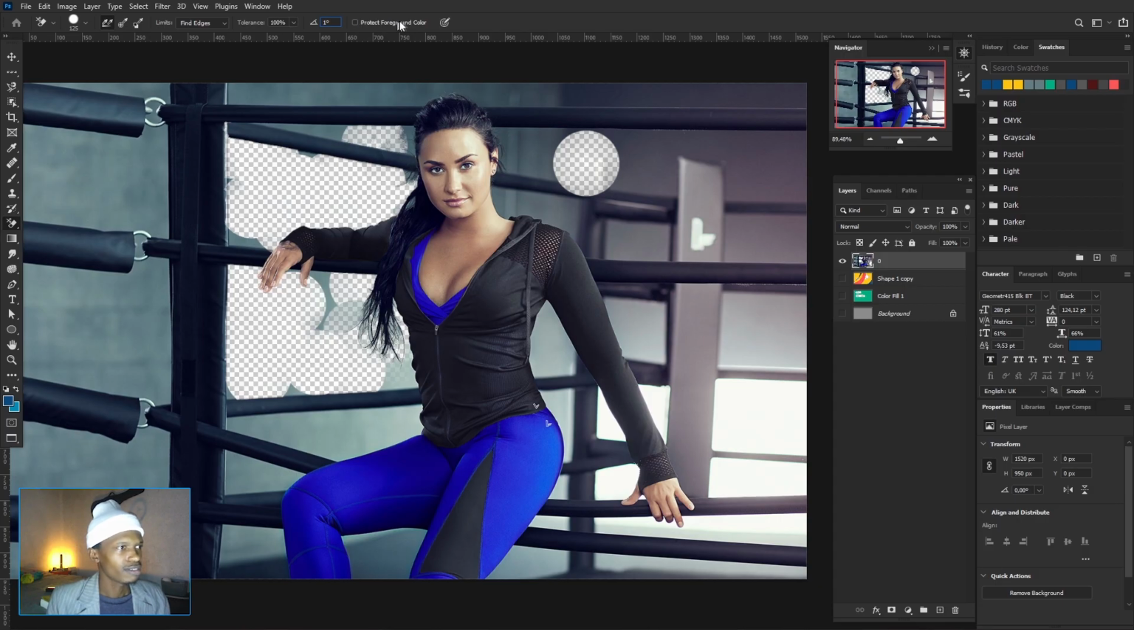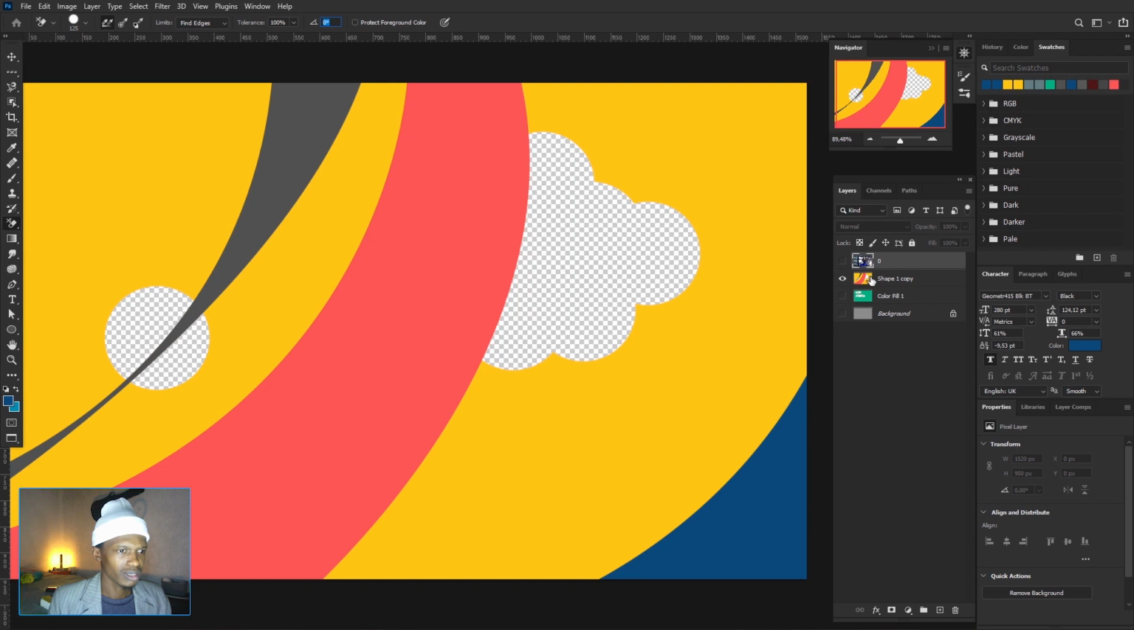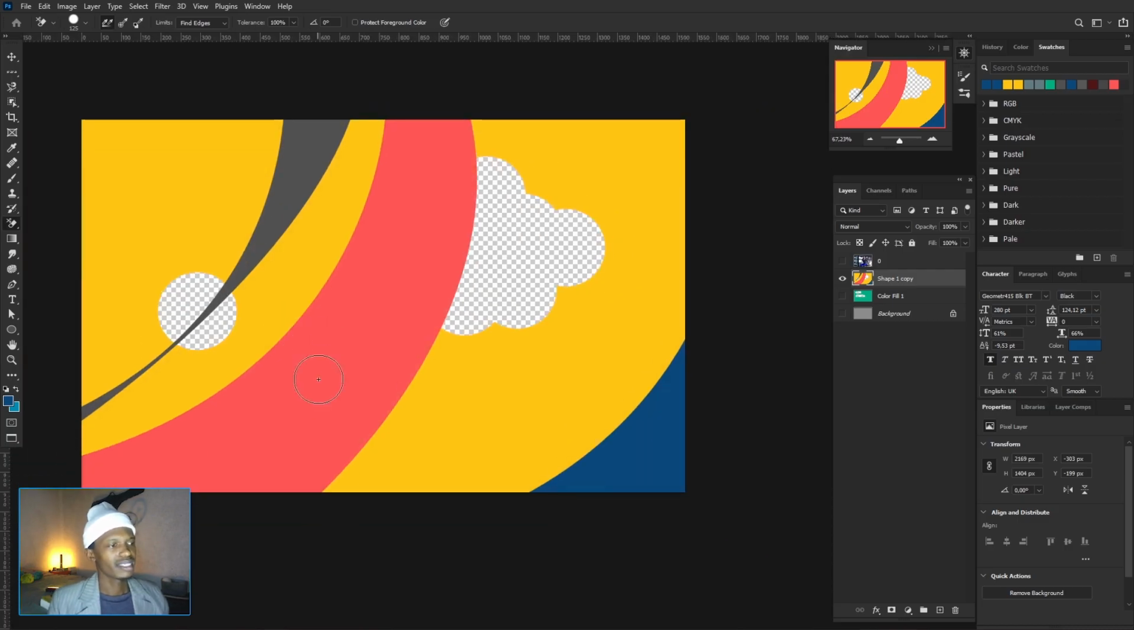Right, protect foreground color. Right now, I suggest that you just leave this alone, but if you just want to know what it does, I'm going to explain it to you very, very quickly. Great. Basically, I'm just going to come here, click away, come on. Yes. So basically, protect foreground color: I can pick any color here that I want to protect, and I'm gonna set it as foreground, and no matter what I do, it's gonna protect that color, okay?